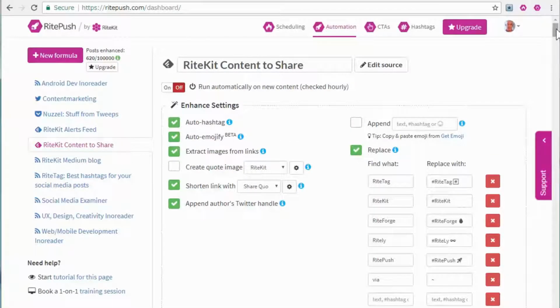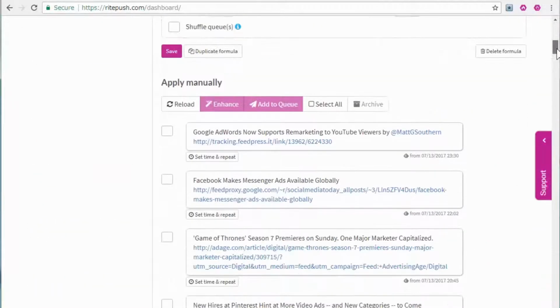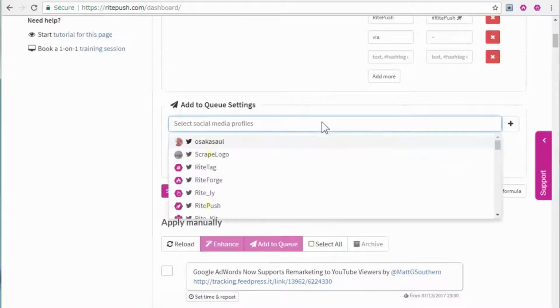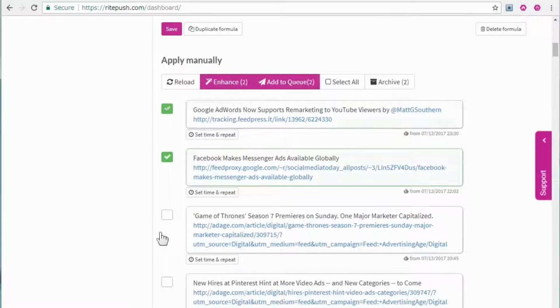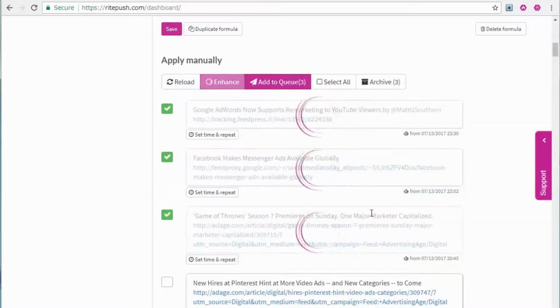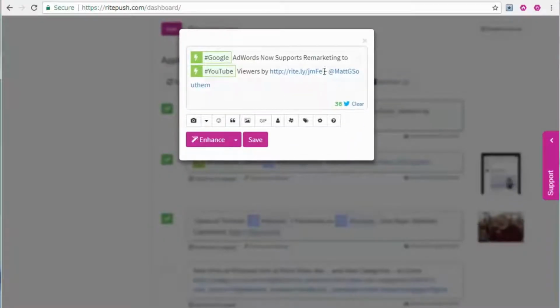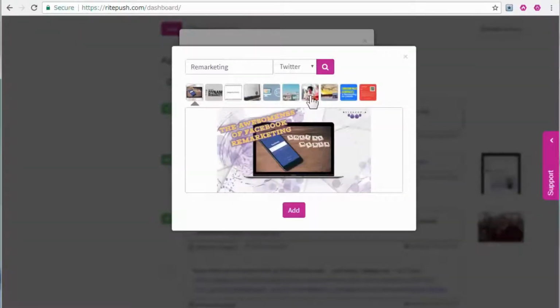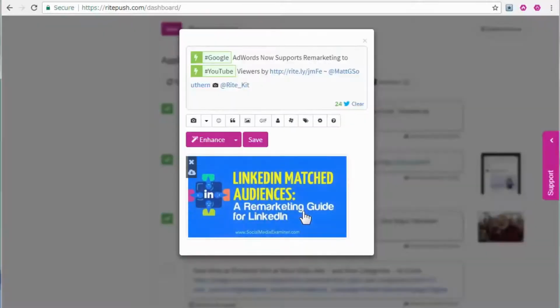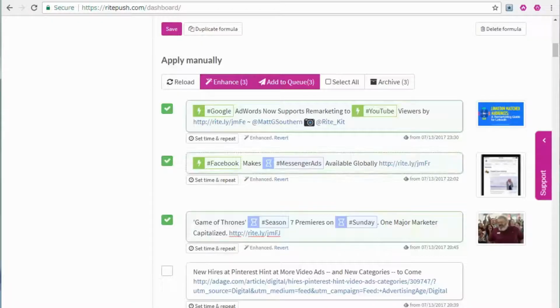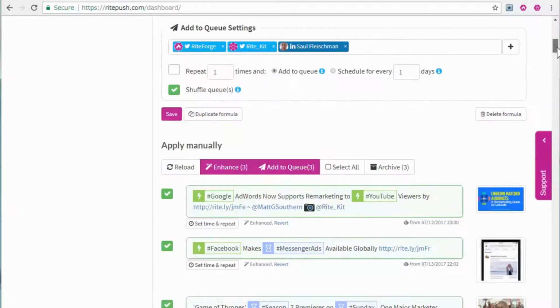to decide which queues I'm going to send this to, so I do that here. Just select a couple, enhance. So I click in this one post that didn't provide an image, click on remarketing, images, and say I like this one. I'll add that and save, and when I'm pleased with everything, then I will add to all these queues with add to queue.